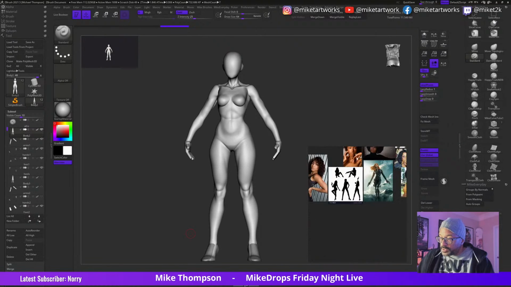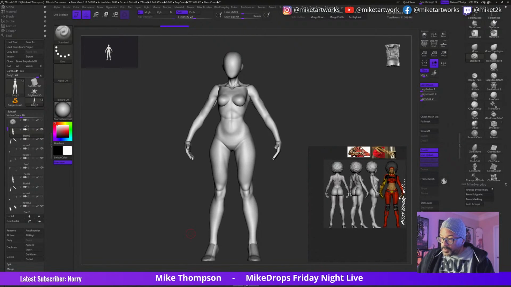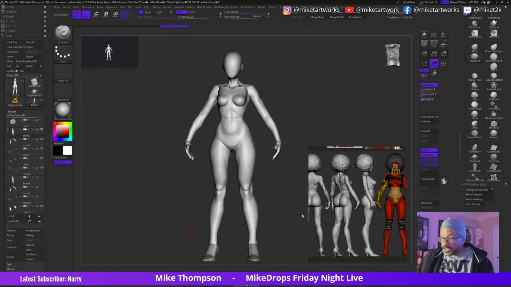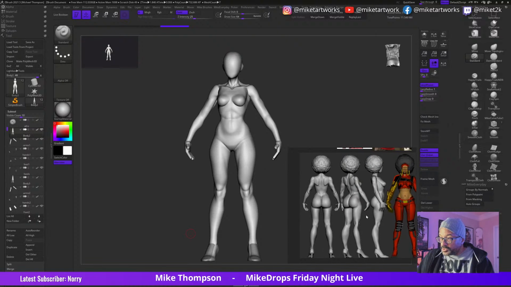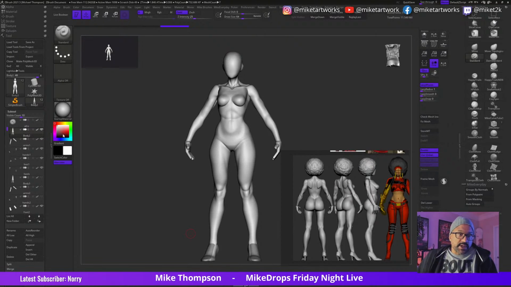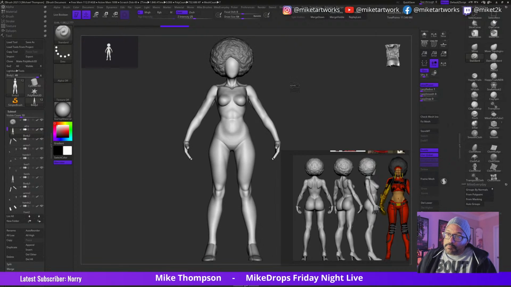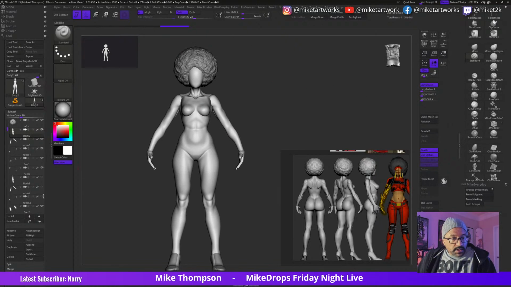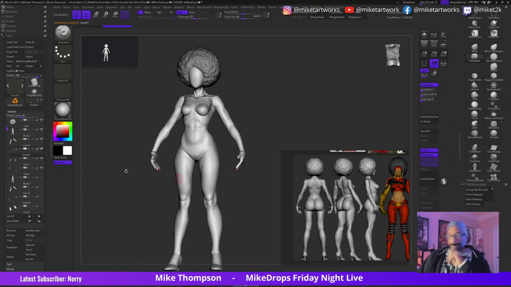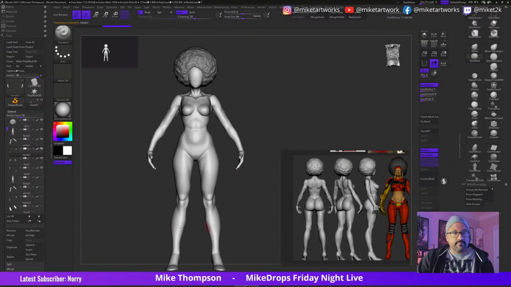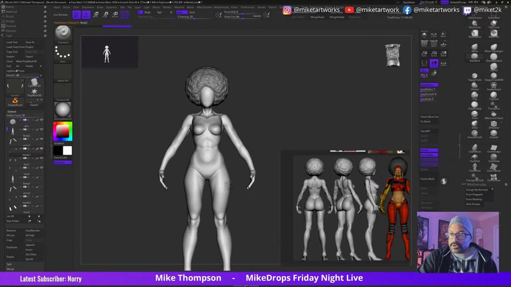So I took my sketch and gave her some clothes in Photoshop, so I'm going to make that right now. Actually, I made a nice afro. Boom. I'm getting ready to make this happen now. Let's get some clothes on her.